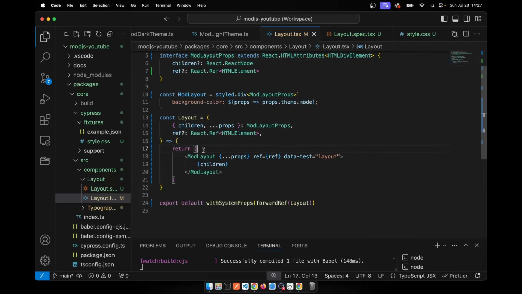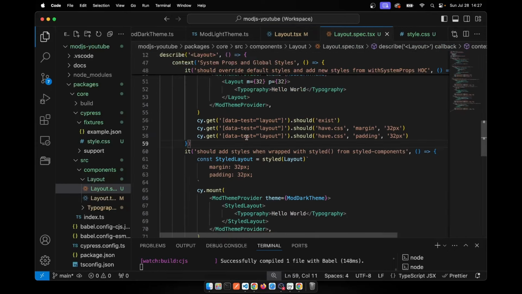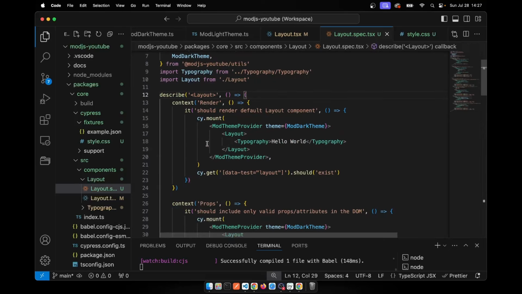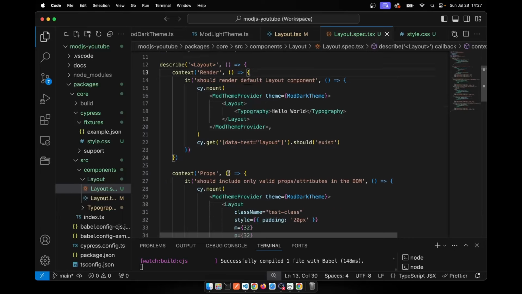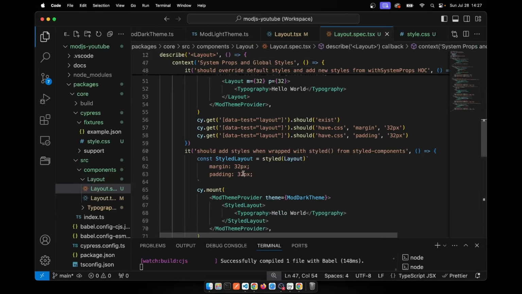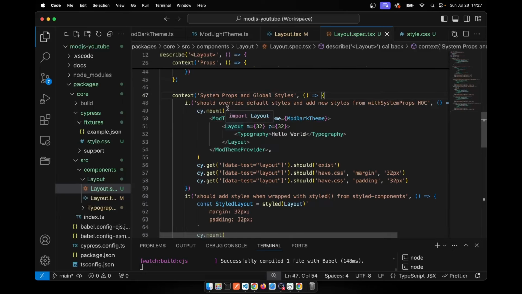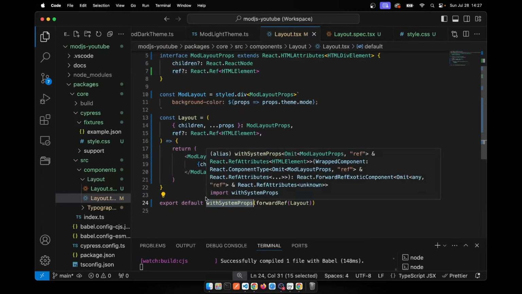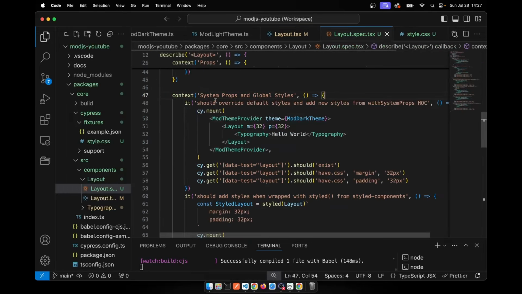But we tested with system props, and we tested whether that prop is actually forwarded or not. So all these test cases here, this entire test suite and each of these test cases, props and system and global styles, we will just copy and paste and modify some things in every single component we write, because every single component under core and icons will be wrapped with the system props higher order component. But that was it.